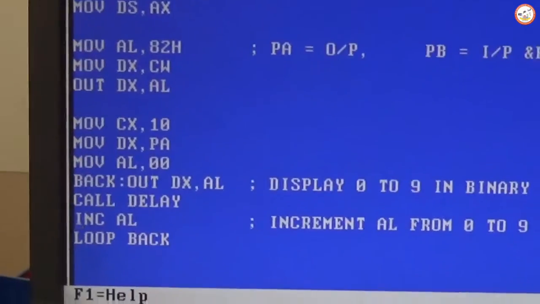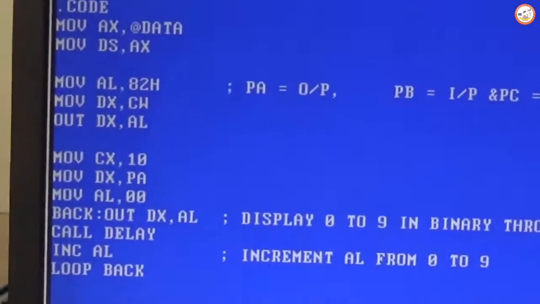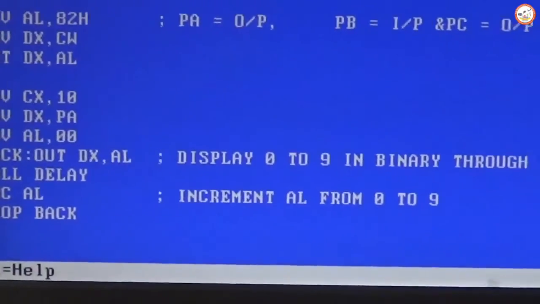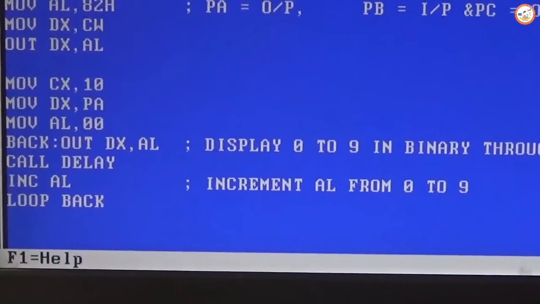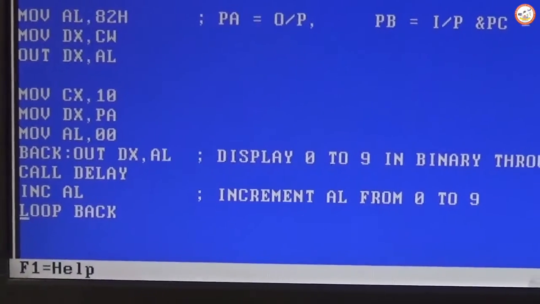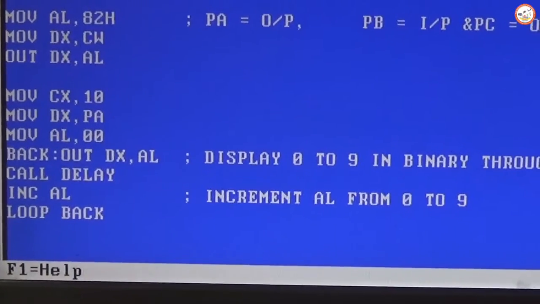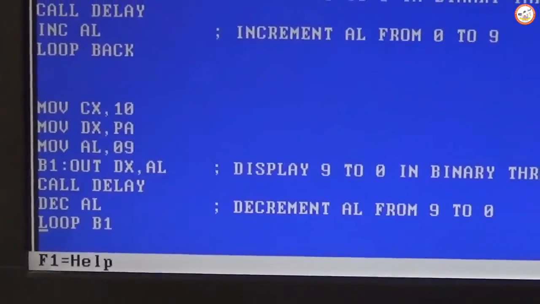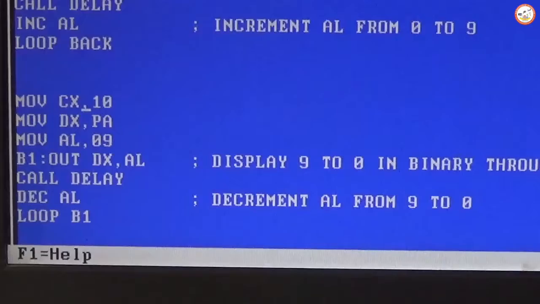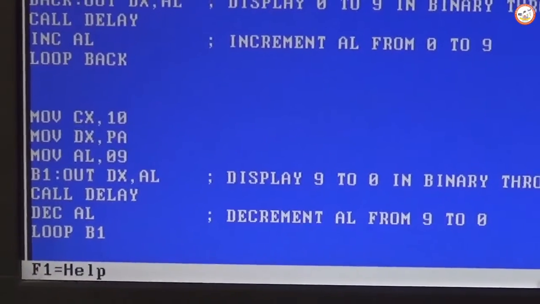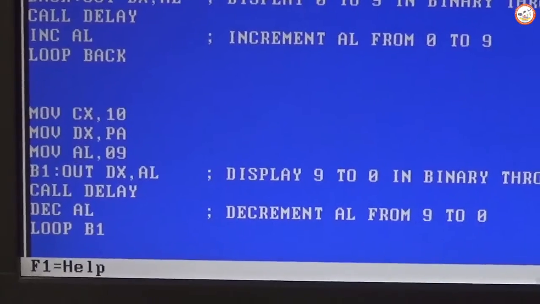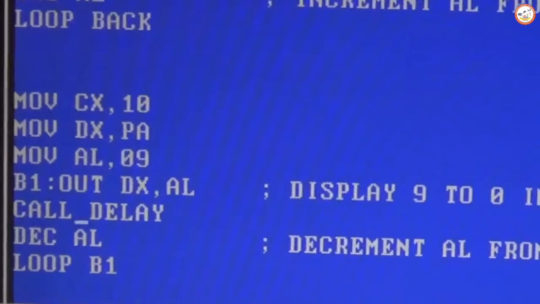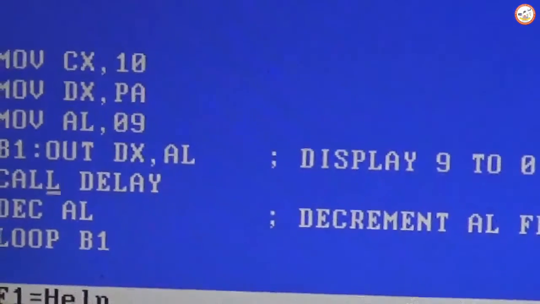Initially it is 0, and after INC AL we add 1 to that, so that it becomes 1. Then we go on to 2, 3, 4, 5, 6, 7, 8, 9. Till 9 it will go and then it will exit. That is your LOOP instruction, which keeps on incrementing the value of AL. After that, we again load the CX register with the count value 10. Then, with the port A address, we move the contents of AL, and the OUT instruction will display the contents of your AL register. Again the call to delay is there to see which number is displayed.